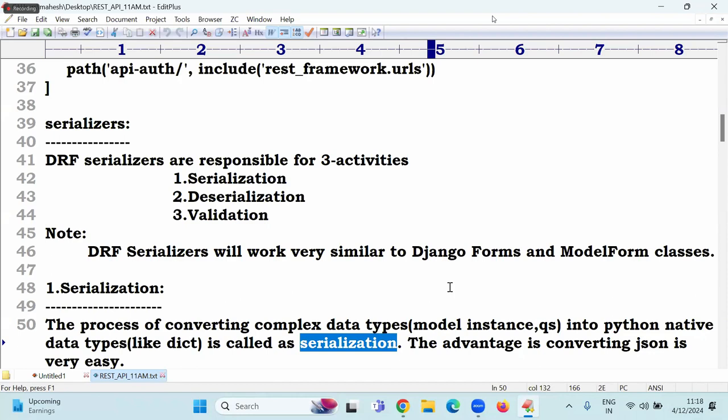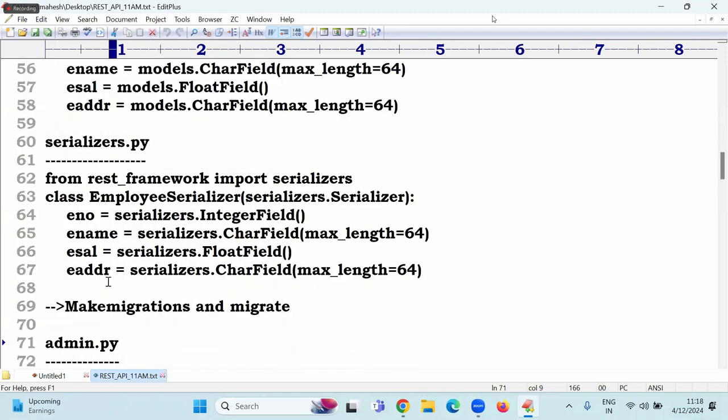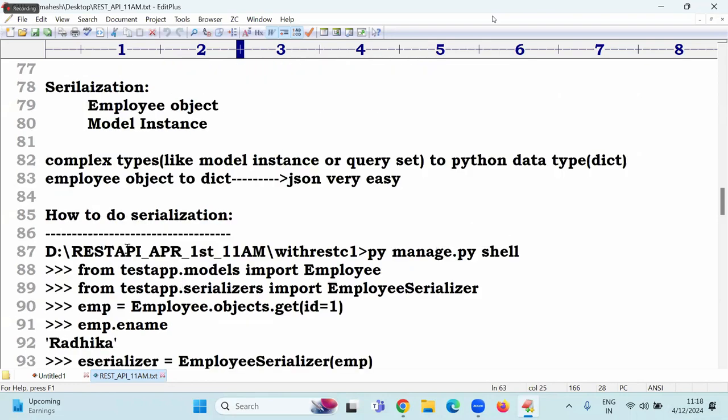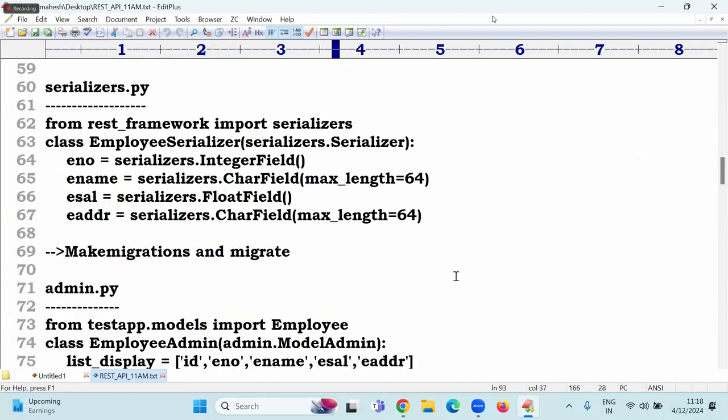We created one model class and a serializers.py class. Inside the serializer class I provided number, name, salary, address. I registered it in the admin panel. So how do we do serialization? Go to the Python shell. We import the employee serializer, and we take an employee. This is an instance. You just have to pass the object to the employee serializer class. The parent class will take care of everything. So automatically your employee instance will become a Python dictionary.